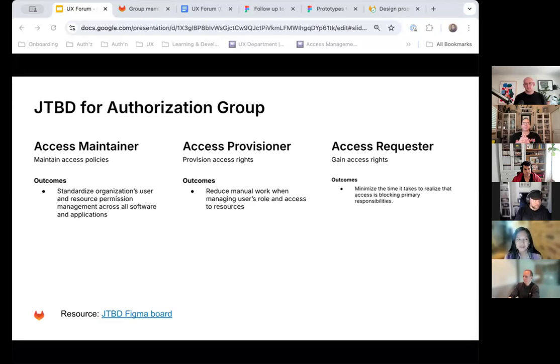I also wanted to give an overview and introduction here of the jobs to be done that the authorization group is focused on. So we have 3 job performers. We have the access maintainer that maintains access policies, the provisioner that provisions access rights. So think of it as the person that is assigning roles. And then the access requester, which is the end user of that access provisioner. They are the ones requesting access to the tools available on GitLab. For this scope of work, we were focused on the access provisioner and the access requester.